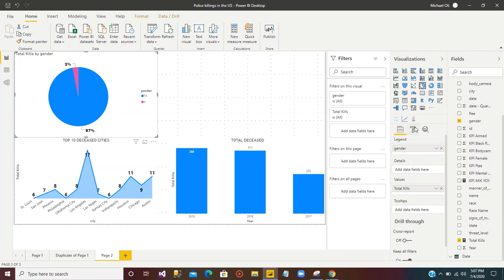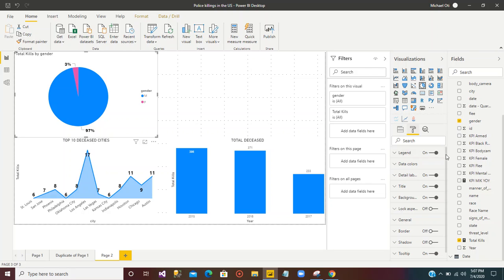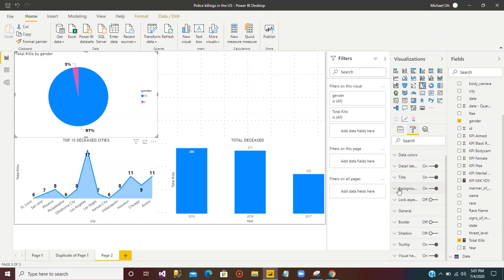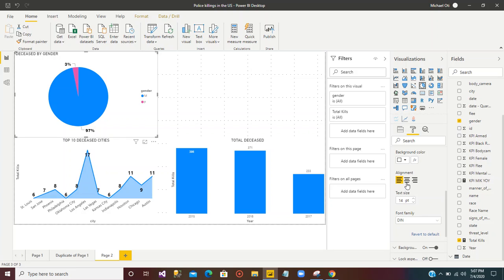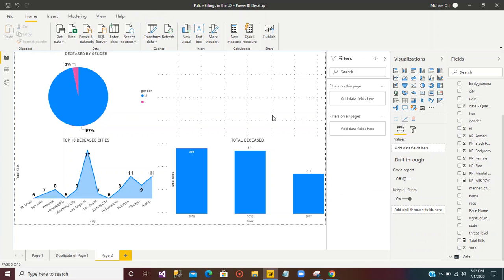I always remember to title my documents properly. I always do that. Deceased by gender. Align this to the center. And there you have it.